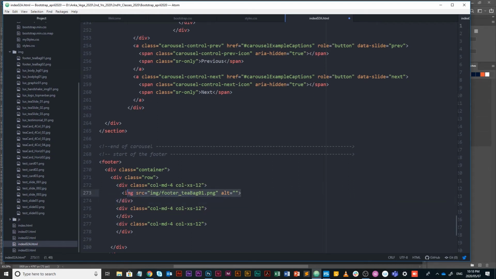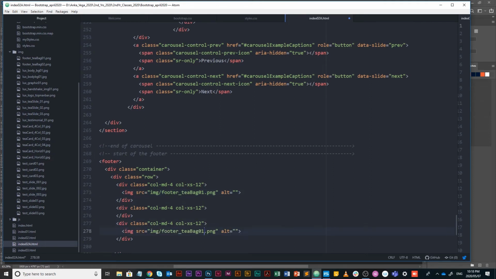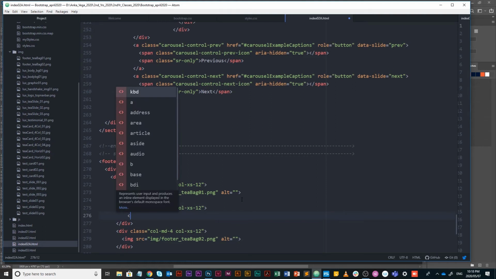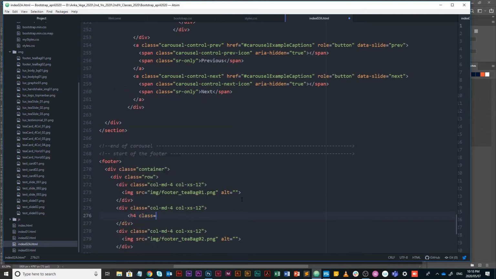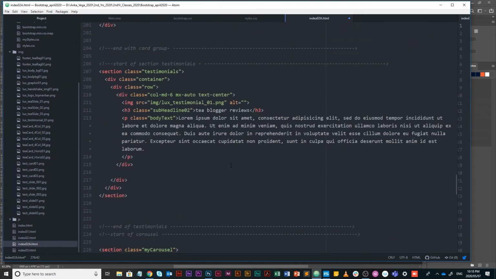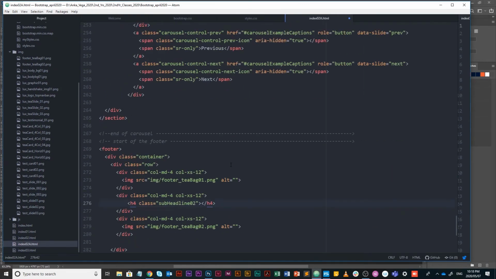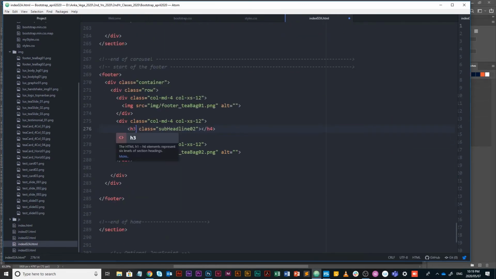Okay, so this I'm going to copy as well because I know the last one also has this exact same image. It's just tbag02, so I'm just going to put that in there. All right, it's the middle one that's got my biggest concern. Now for the middle one, again, it is an H4 with a class the same as the T-Bloggers review, so it is sub headline 02. Oh, my memory is terrible. It is H3.